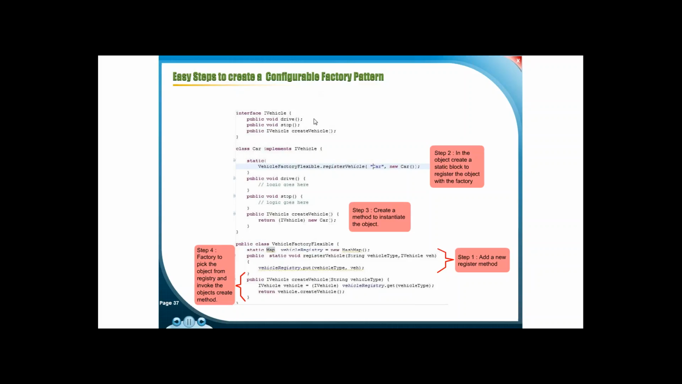That is, you can add n number of objects to your factory. That is, you are registering n number of vehicles with this piece of code. This is not much important, but I'm just highlighting. The first two are very important: factory as well as singleton.